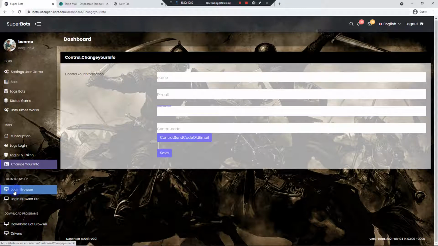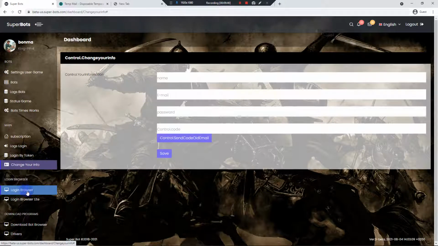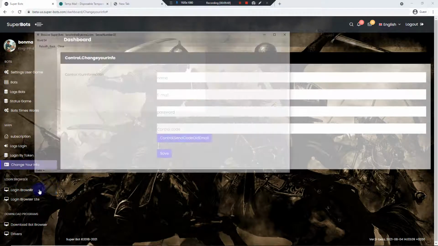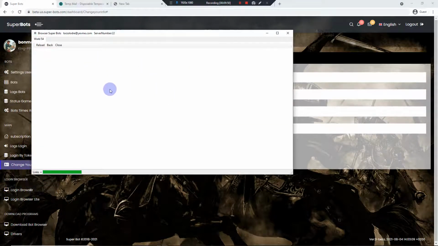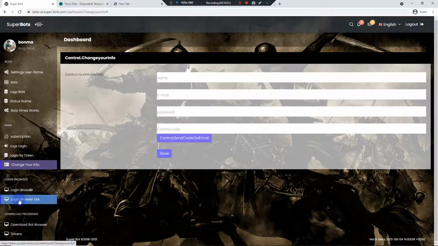Login browser and login browser lite. Login browser is actually for multi-account login. If you want to play multi-account, 4, 5, 10, 100 accounts, you click on login browser and it will log you into the account. But this account, for example, will not open because I'm not using the method of multi-account, so it will open with me only with login browser lite.